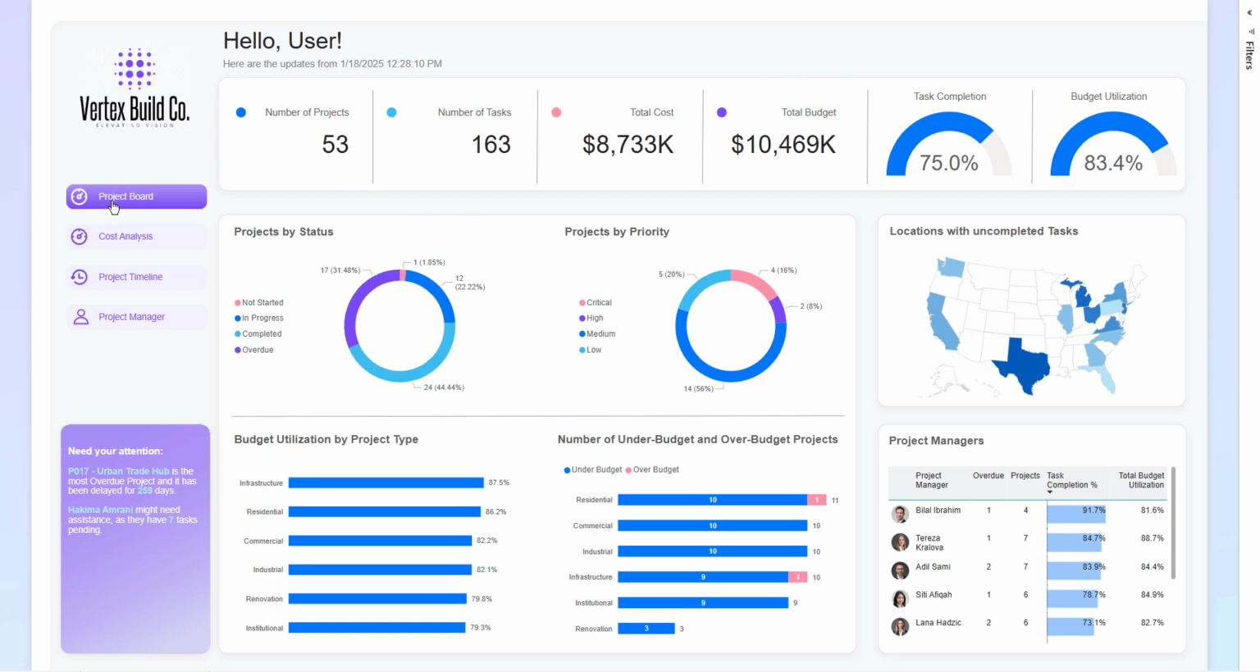First, we come to the project board, which gives us the overview of the projects, like the number of projects that we have. Then there are several tasks within a project. So we've got the number of tasks, the total cost of the project at this point of time when we are extracting this report, and then we have got the total budget. We've got the task completion rate and the budget utilization rate till this point.